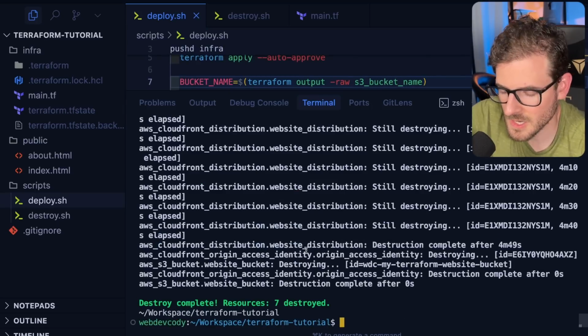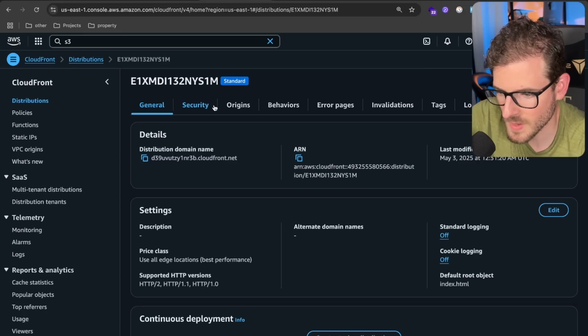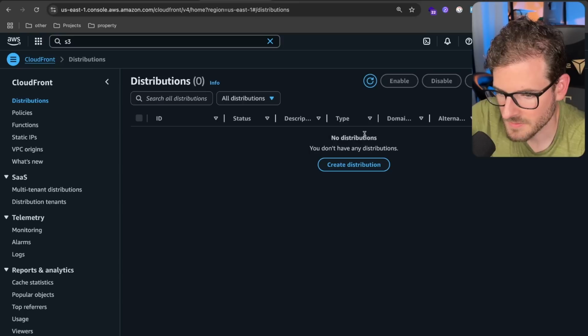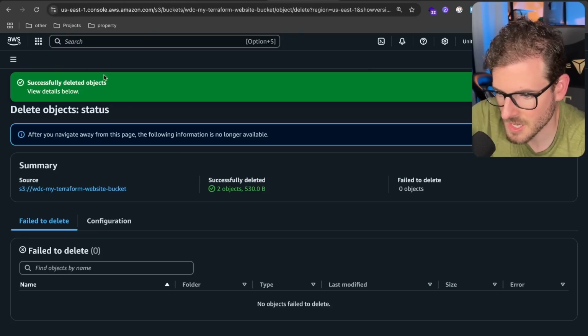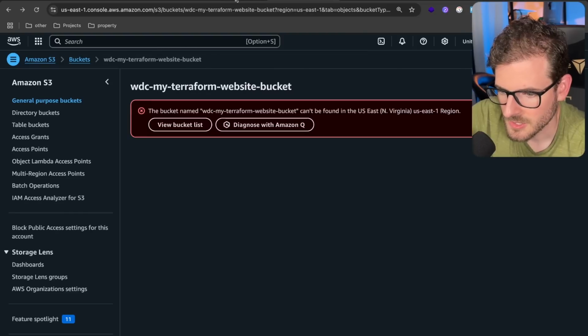All right, this stuff is done destroying. So it tore down all my resources, and it's always good to go back to AWS and just verify. Because if you have this stuff just sitting around, it's going to cost money. All the things in AWS cost money. Some of the stuff is covered by a free tier. Yeah, my bucket's gone now. So we should be good.